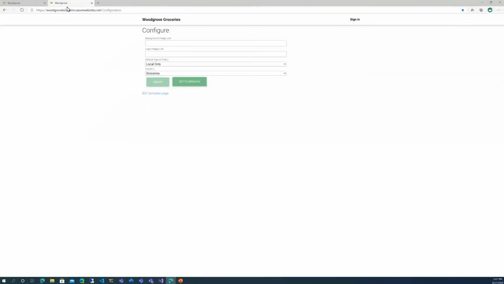Part of this demo application gives you the ability to try out different sign-in policies. You can also switch industries if you prefer banking or wellness. But this is the important stuff that we'll look at today. So that was local only. Actually, that was local and social. I don't know why it's labeled as local only.